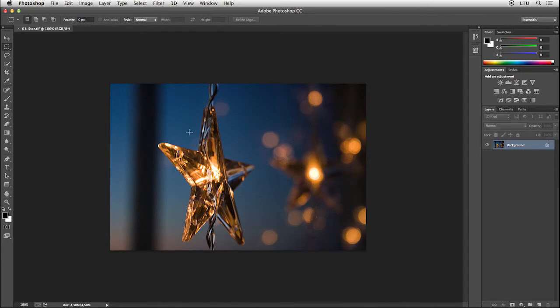I'll deselect again through Select and Deselect. These modifier keys are actually combinable, so you can combine several of the modifier keys together. In other words, if you hold down both the Alt or Option key and the Shift key, you can create a perfectly square selection from the center. And you can even combine it with the space bar. So if you hold down the Alt or Option key and Shift and space bar, you can move the origin around while you're still creating this perfectly square selection from the center.